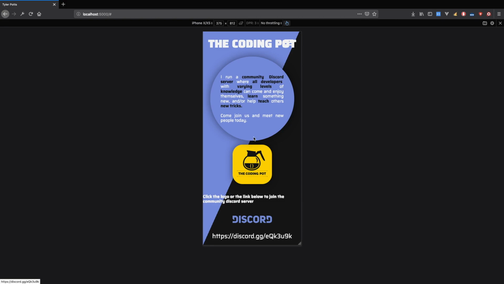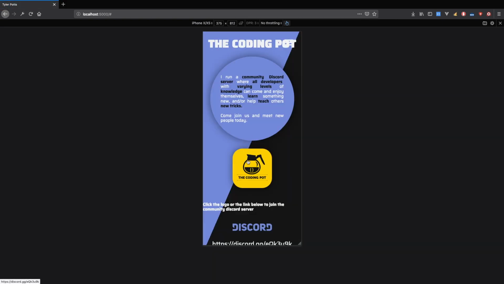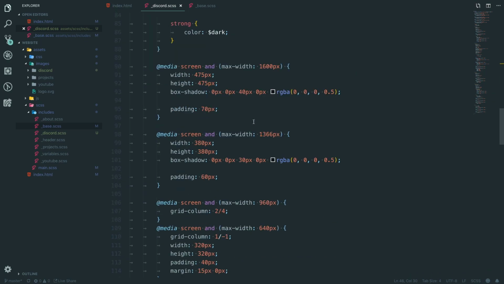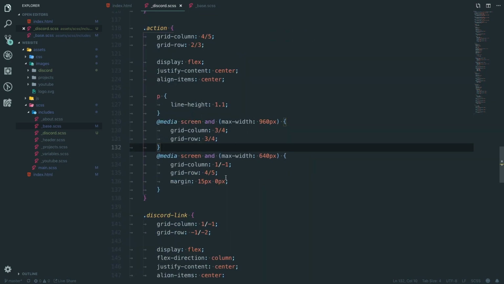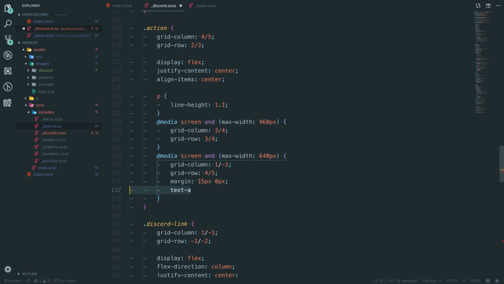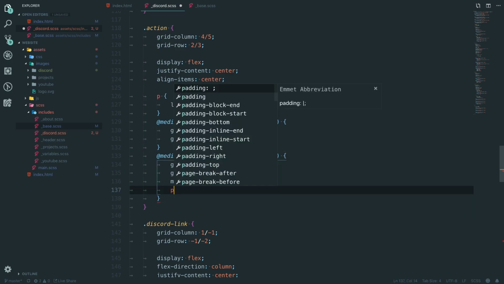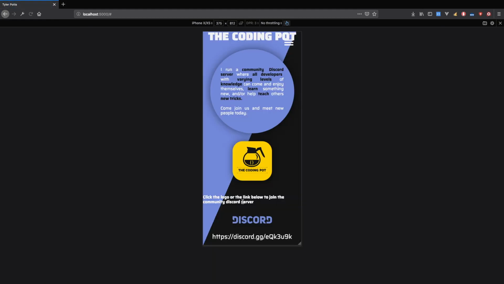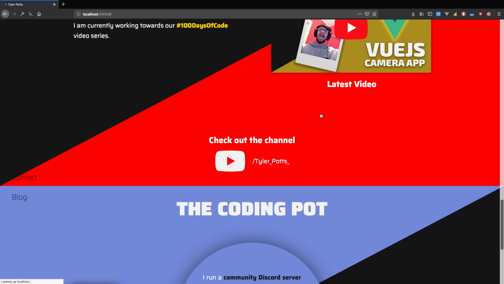Okay, that's brought some spacing, but it seems to have removed spacing around. Oh no, it's good. We're good. And I guess at 640 for the action, we just want to say text align center. Awesome. So let's go back to our normal view now.